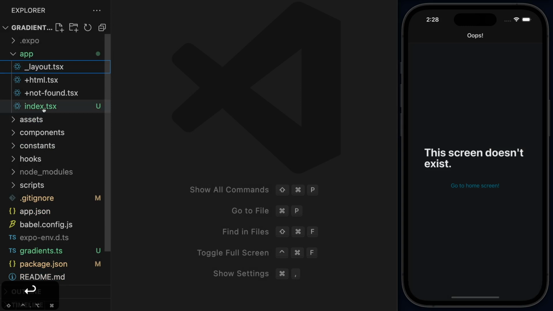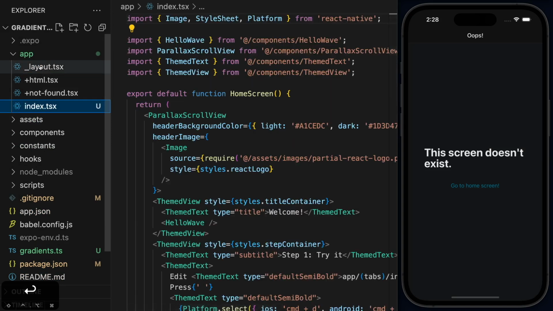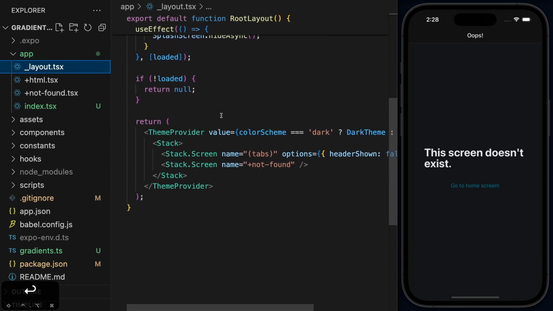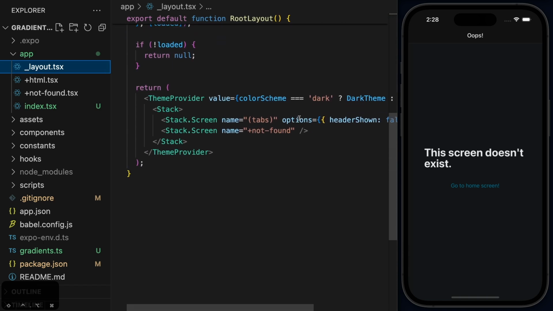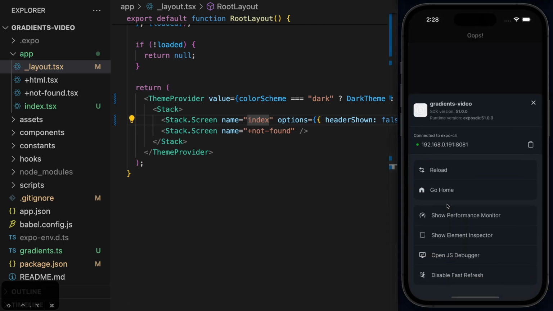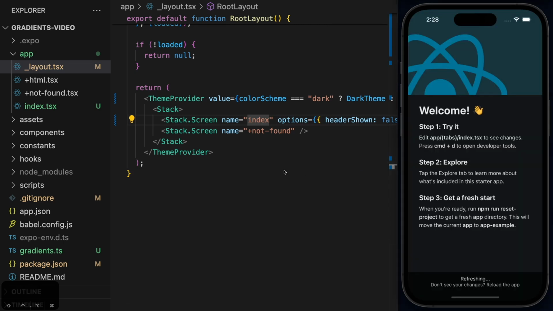Now we only have this index, and let's go to the layout. In here, it's where we are specifying the tabs, as you can see here. So instead of having these tabs, I'll change the name to be the index file and hit save. Okay, now let's go to the app and reload. And there we have it. So that was super easy. Now we are using only one screen and we are not able to see the tabs anymore, which is great.